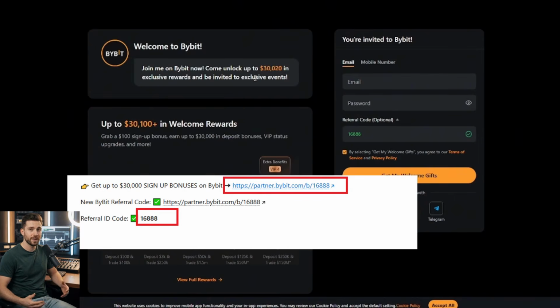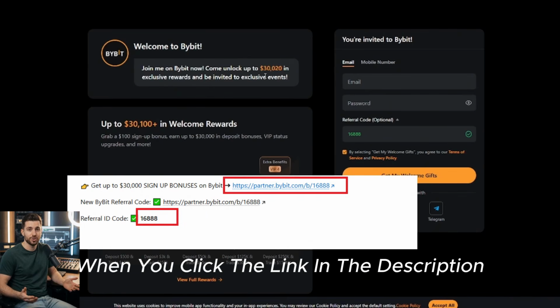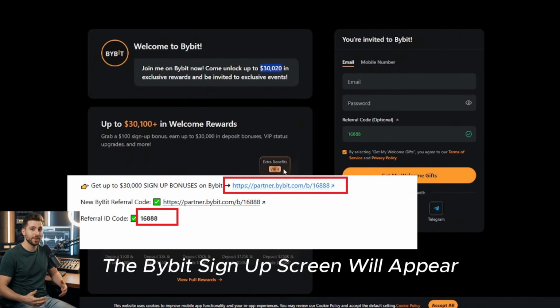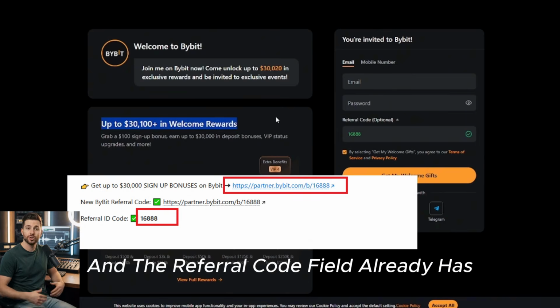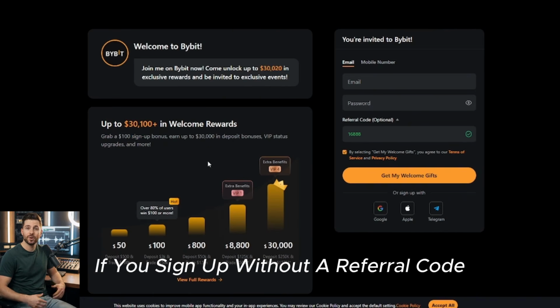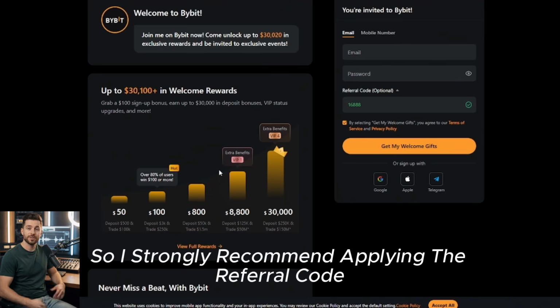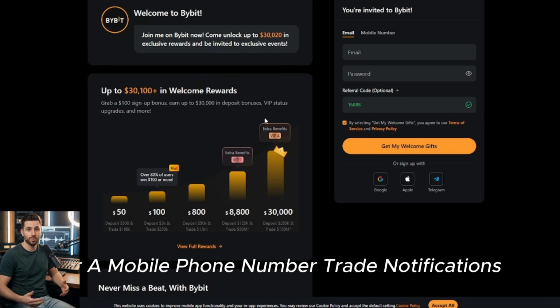How to sign up. I will explain the sign-up process right away. When you click the link in the description, the Bybit sign-up screen will appear. When you enter the page and the referral code field already has the code shown on the screen applied, the 20% fee cashback code has been applied. If you sign up without a referral code, you will not receive this benefit, so I strongly recommend applying the referral code. You can sign up using either an email address or a mobile phone number.